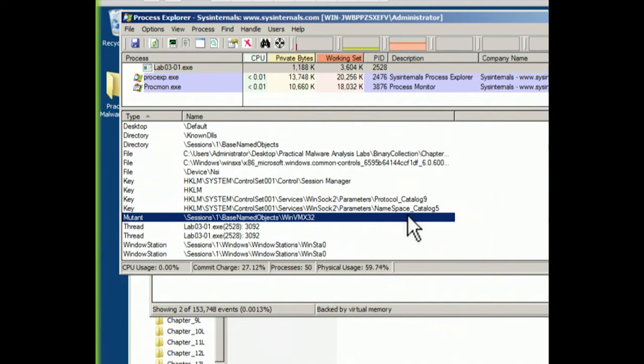Normally, each process runs in its own memory space, separated from every other process, so they don't intrude on each other. But if you want one process to talk to another process, you create a mutant, and now they can both see it. And this malware makes a mutant with this name, WinVMX32, which is the clue that the malware is already on the machine. That way, when you run the malware installer again, it notices that this machine is already infected and doesn't infect it again, and that's why I had to clean that junk off when rerunning the malware.